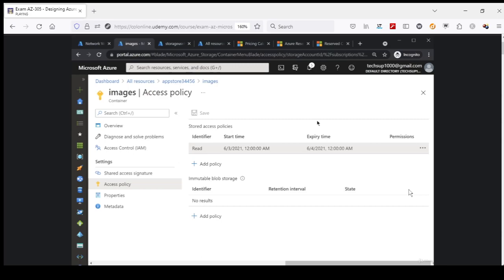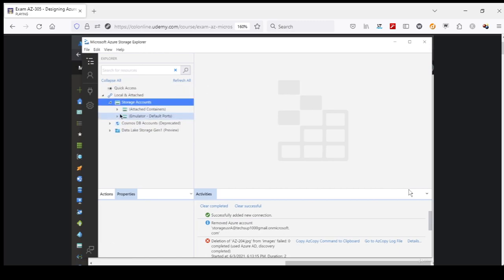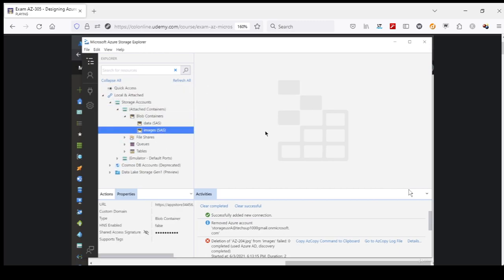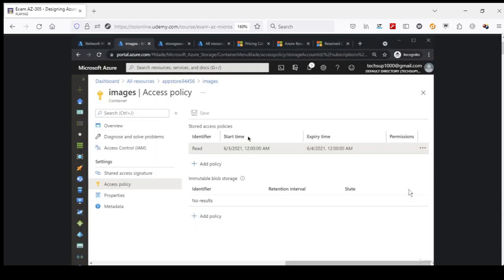If I go onto my Azure storage account and if I click on refresh all, if I go onto my storage accounts, attached containers, blob containers, if I go onto images, over here you can see you're now getting an authorization error. And that is because now we've gone ahead and removed the permission. So this is one policy that you can actually go ahead and create.